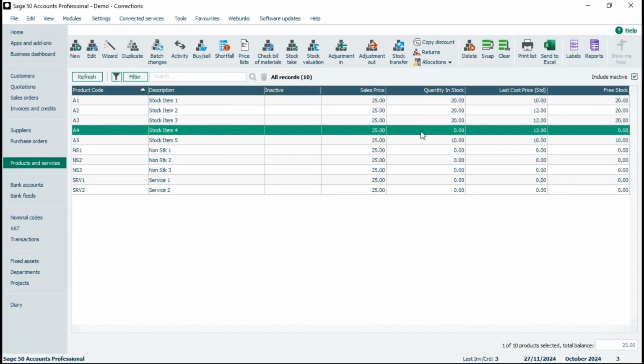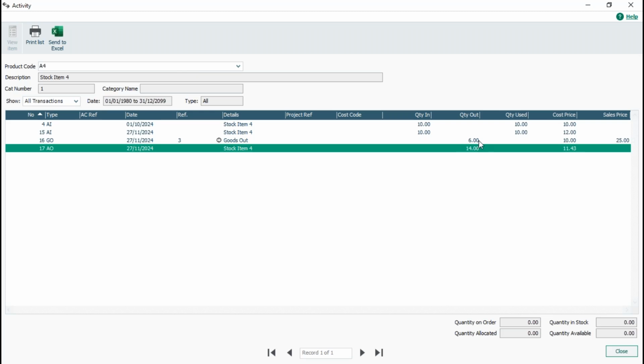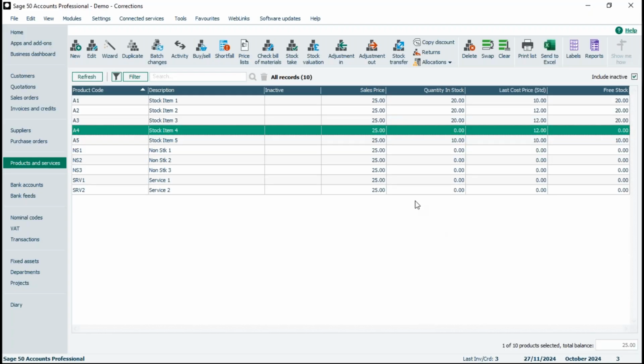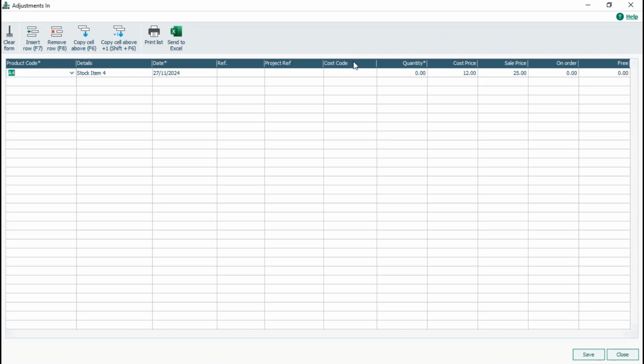So nothing in stock. And then if I have a look at the activity for that one, I'll be able to work out, right, both have been used. I should have had 20 in stock, so 10 at £10 and then 10 at £12. So I wanted to be back where I was at the beginning. What I'd need to do is now post the adjustments in the order that they were listed.